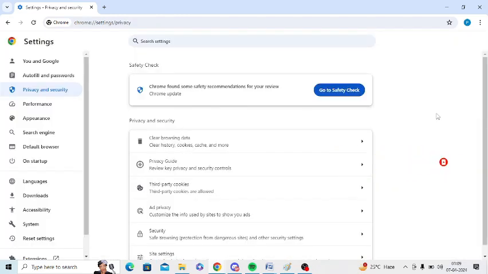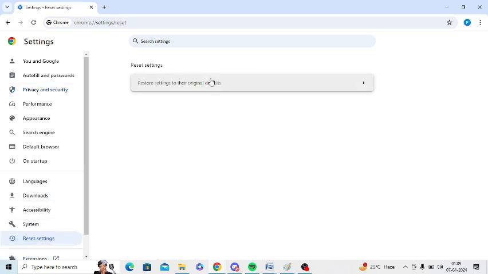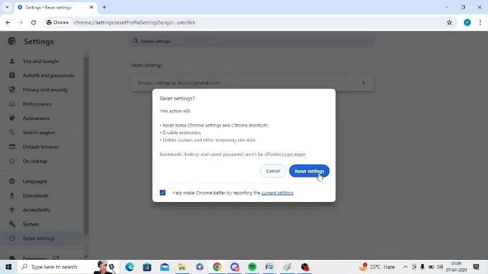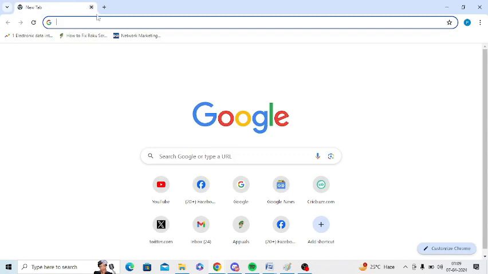So the next step is to reset the browser. In settings only, at the bottom you can see there is an option of reset settings. Just tap on this and click on reset settings to the original default, and just click on reset settings to reset your web browser. And the last step is to uninstall and reinstall web browser.